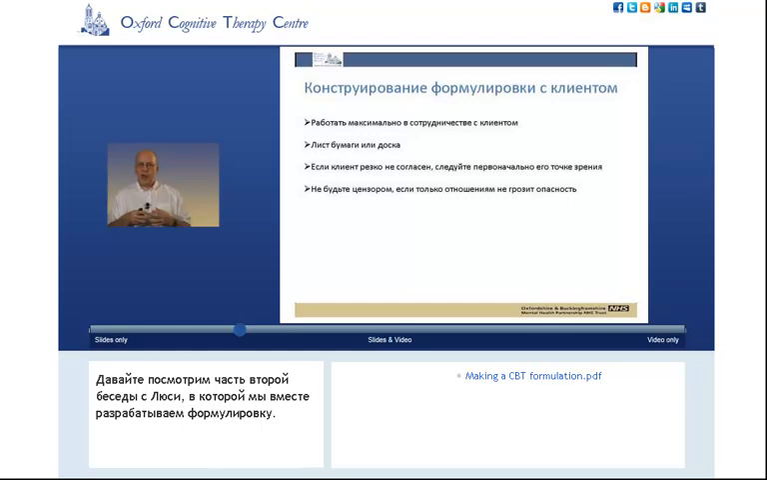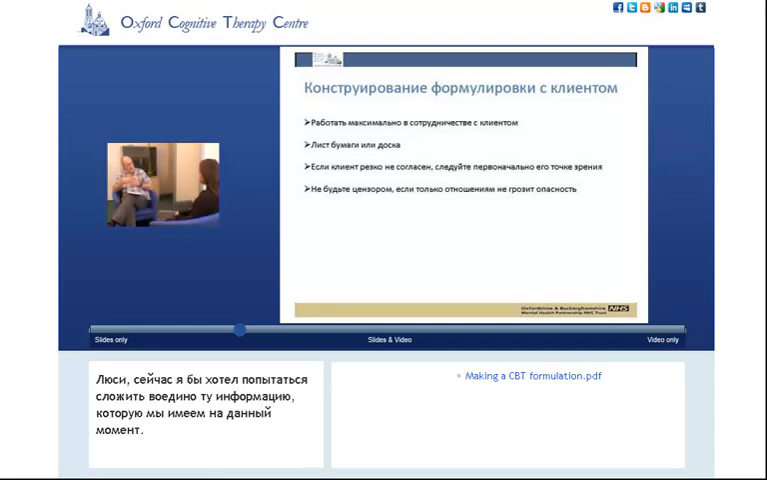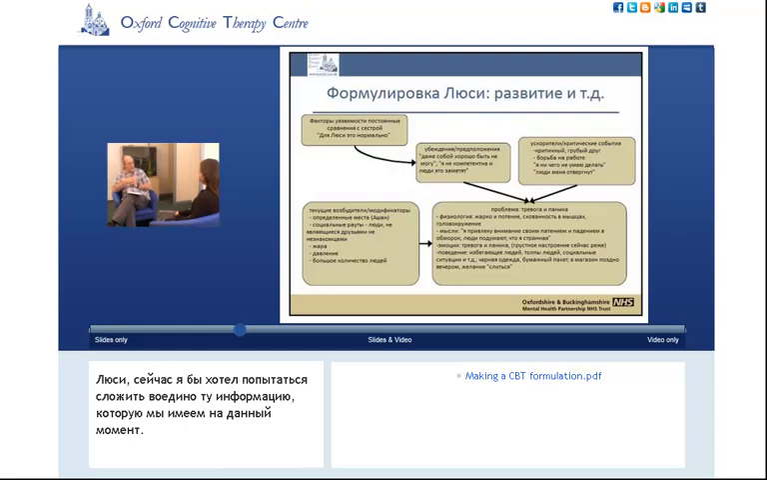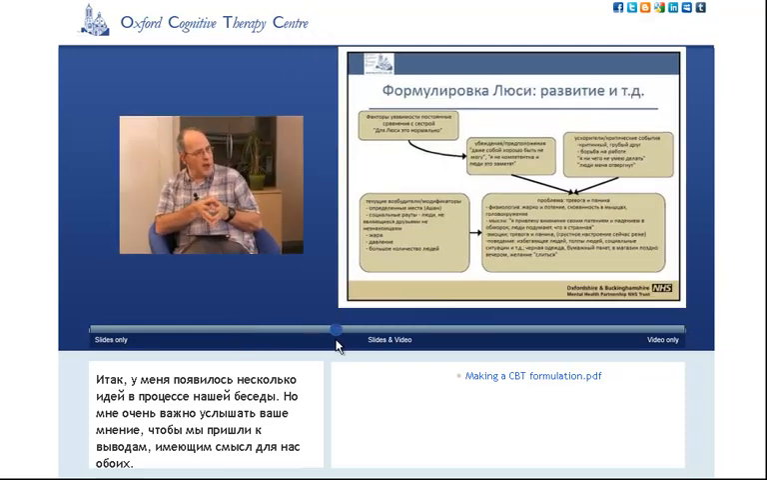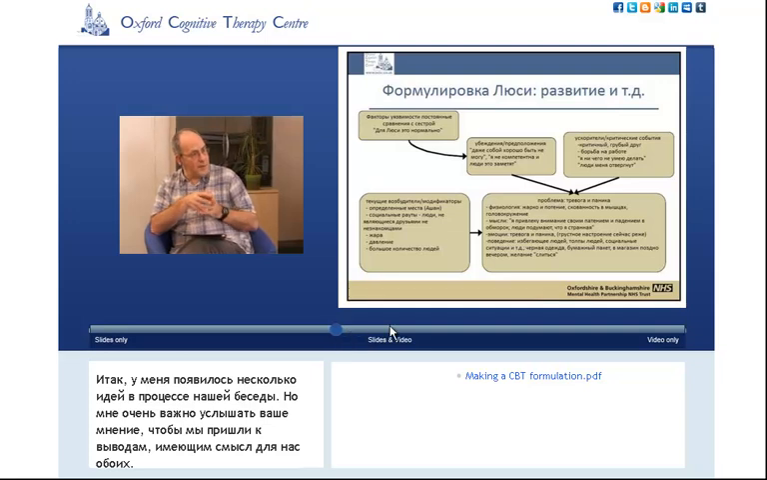Let's look at part of the second interview with Lucy, where we're developing together the formulation. Lucy, what I'd like to do now is just try and bring together the information that we've talked about so far to try and make sense of it in a way that will help us to understand what's happened to you, and so that we can start thinking about what we might need to do in terms of therapy. Okay. So I've got some ideas as we talk through this, but it would also be really helpful if you could give me your views as we go along with this, so that we end up with something that makes sense to both of us.